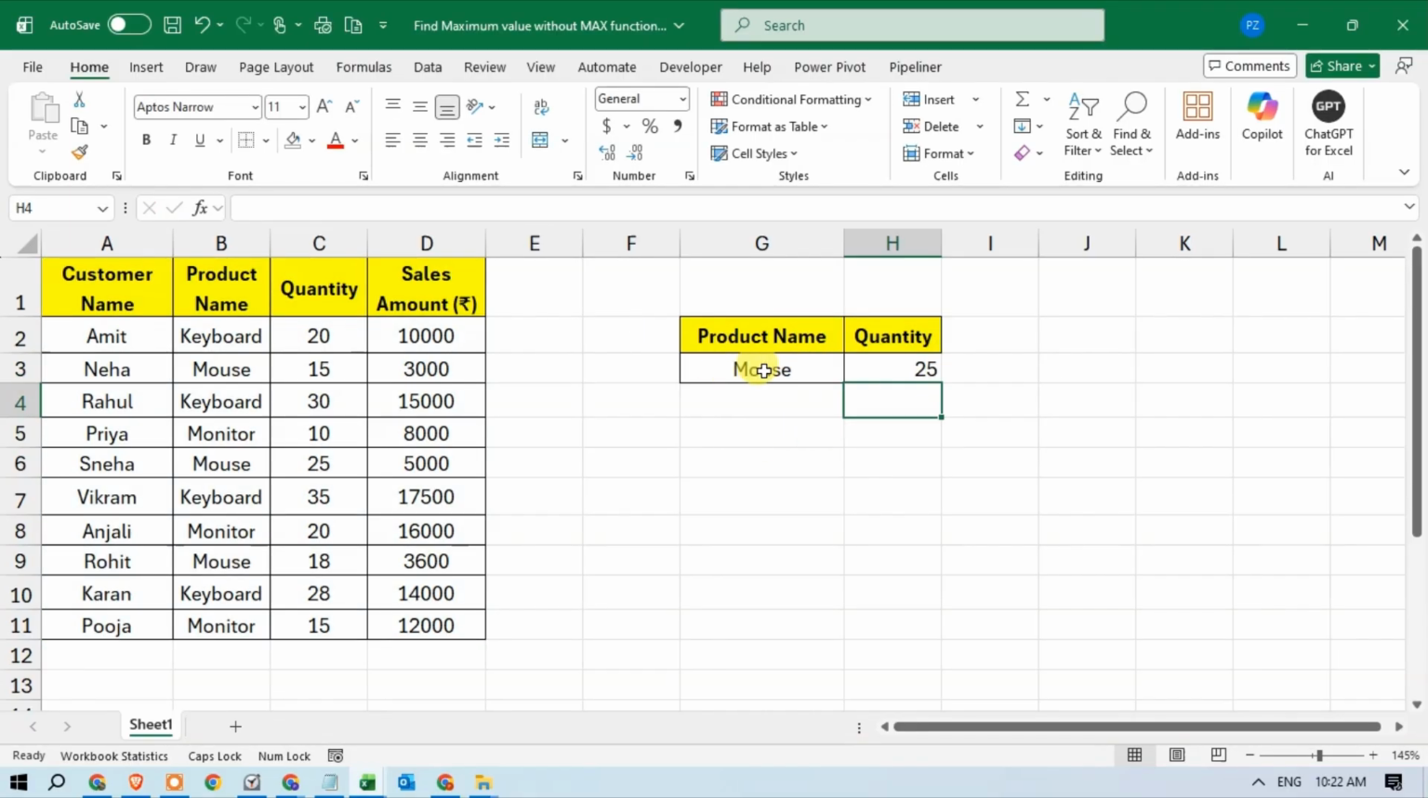So here the maximum mouse quantity is 25 in this data. You can see the mouse 15, mouse 25 and mouse 18. Okay, the maximum value is 25.